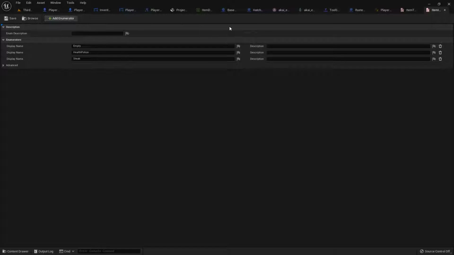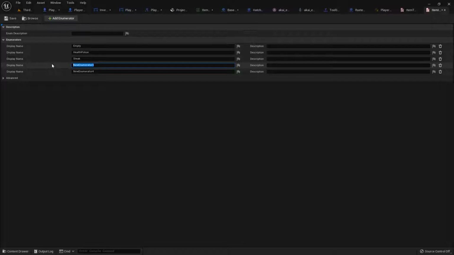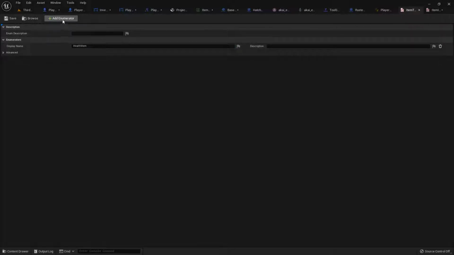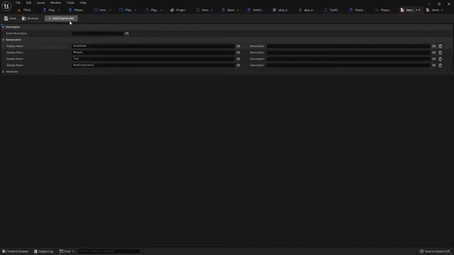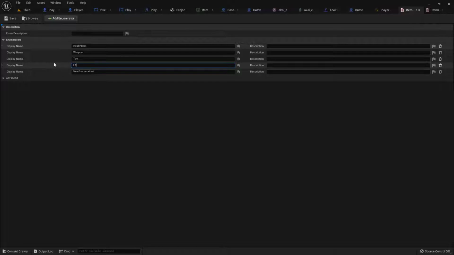So I'm going to go into my item ID enumerator and I'm going to add 2, so that I can register the rusted sword and the hatchet that we set up. And then the item type, I'm going to add 2 of these. One is weapon, one is tool. Actually, you know what? I'm going to add 2 more. So this one will be food, and this one will be drink. Food and drink.